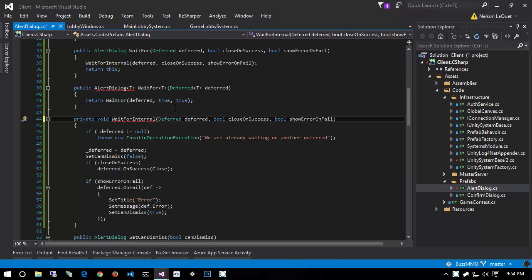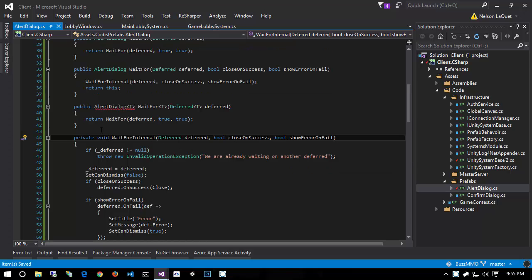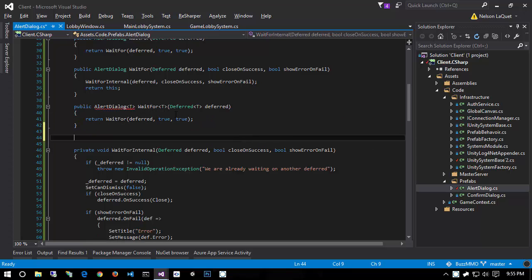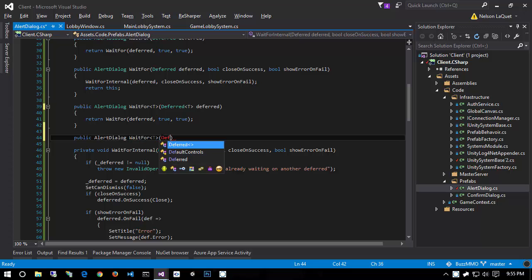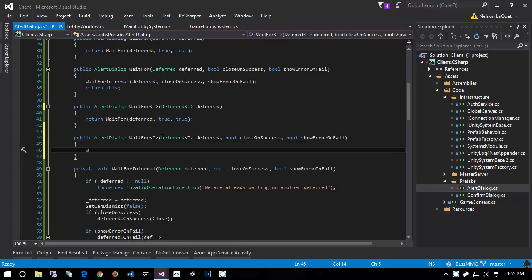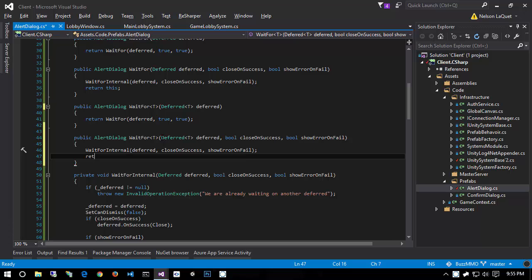Of course, I'm getting a little used to JavaScript right now, so I forgot to add a return type. So all right, this wait for will return wait for deferred true true, which won't compile until, whoops, not alert dialog of T, just alert dialog. It won't compile until we do an alert dialog of wait for T deferred of T deferred, bool close on success, bool show error on fail, and then we can basically say wait for internal, passing in our deferred, close on success, show error on fail, return this.